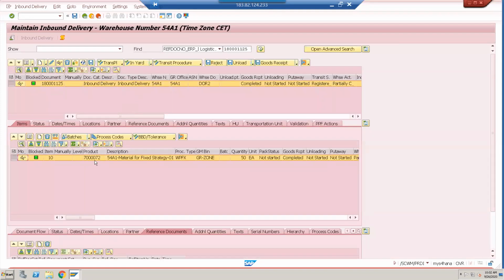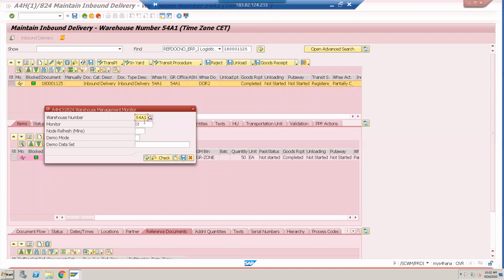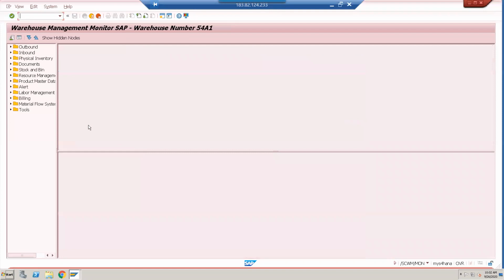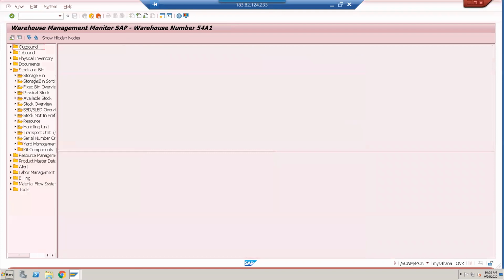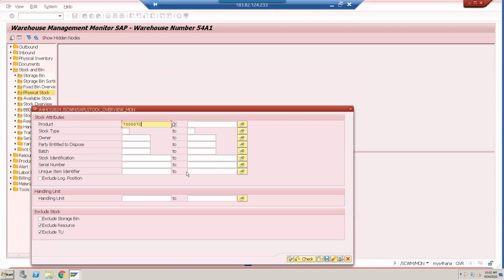Let's take the material code or product code, Control-C. Click on environment and monitor. You can see the stock view monitor is SAP standard. Go to the stock, physical stock for this item, execute.